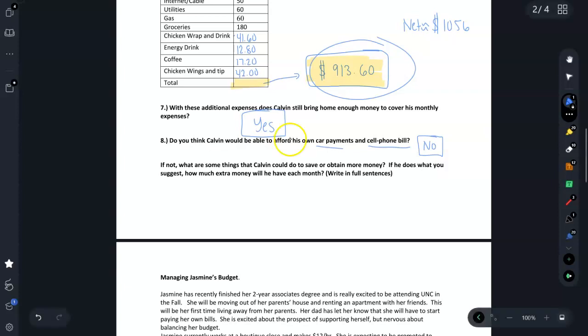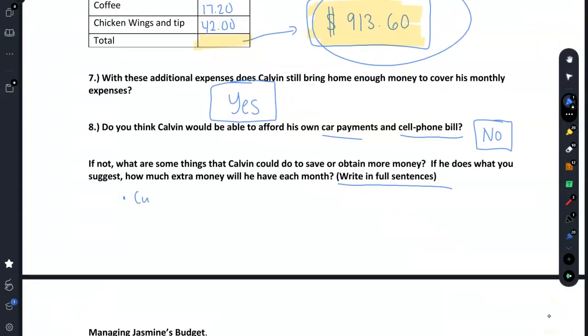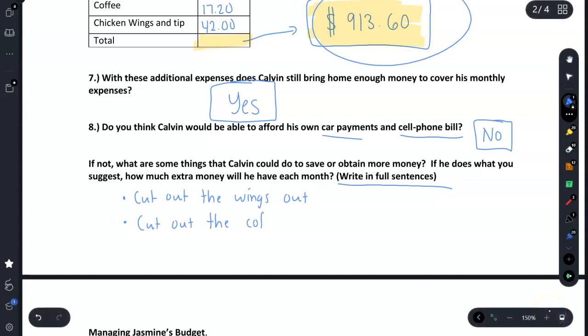And if not, are there some things that Calvin can do to save or obtain more money? If he does what you suggest, how much extra money would he have each month? Write this in full sentences. I'm going to talk about this, but I'll leave this for you to do. Some things that he could do would be cut out the wings, and I told y'all to write in full sentences, but I'm not. So he could cut out the wings. He could cut out the coffee. So anything that is not a must-have, he could cut that out.